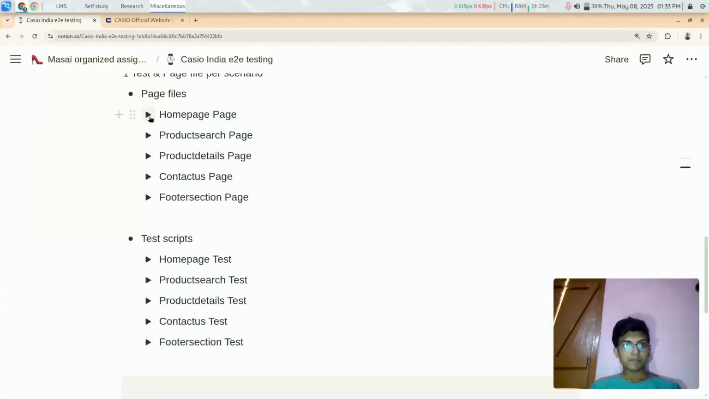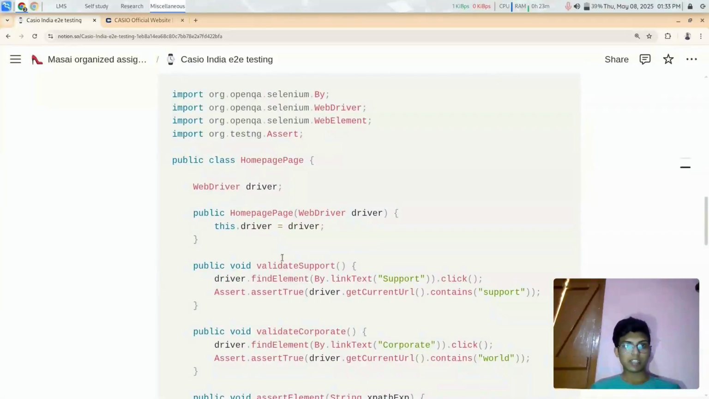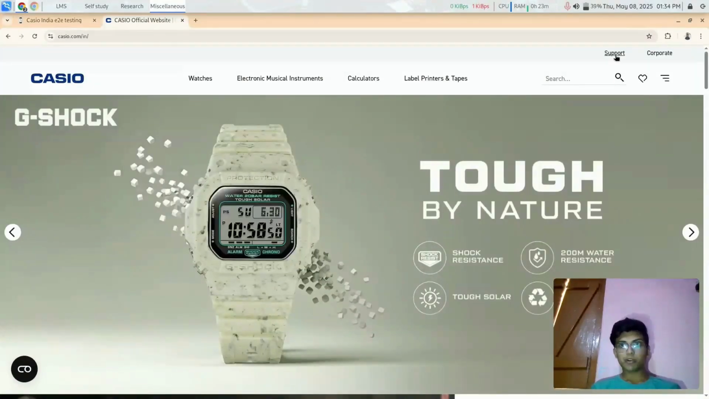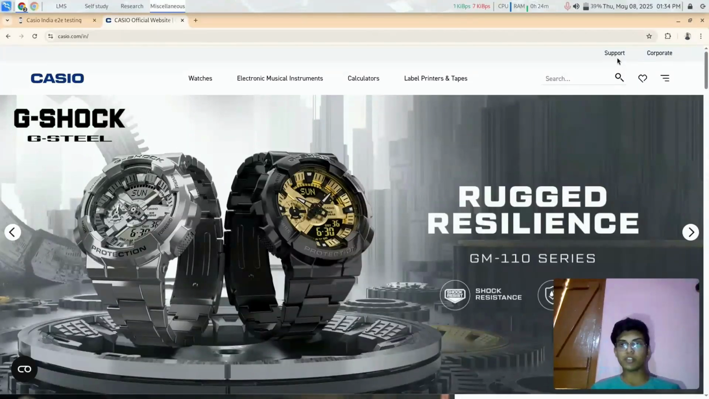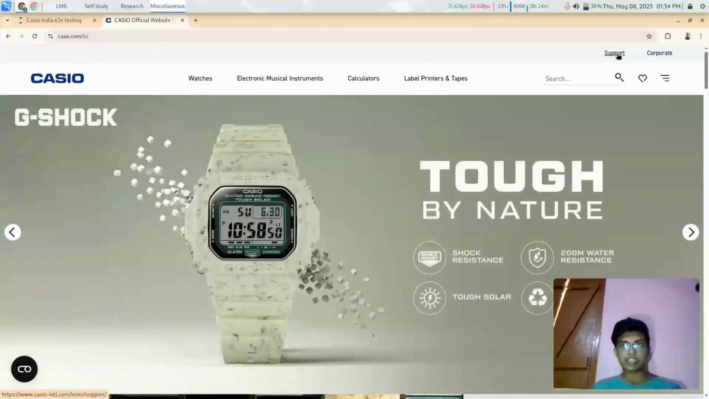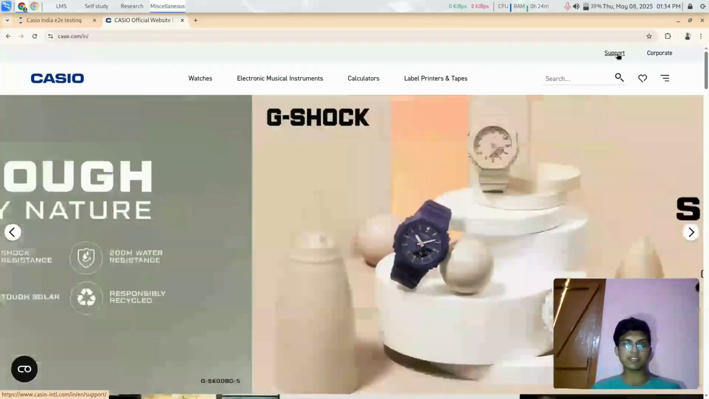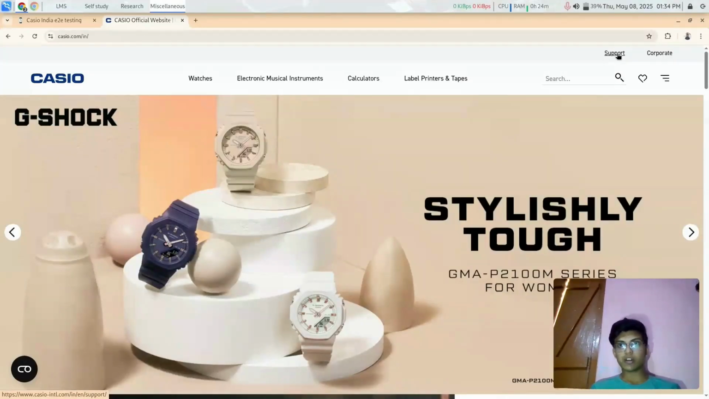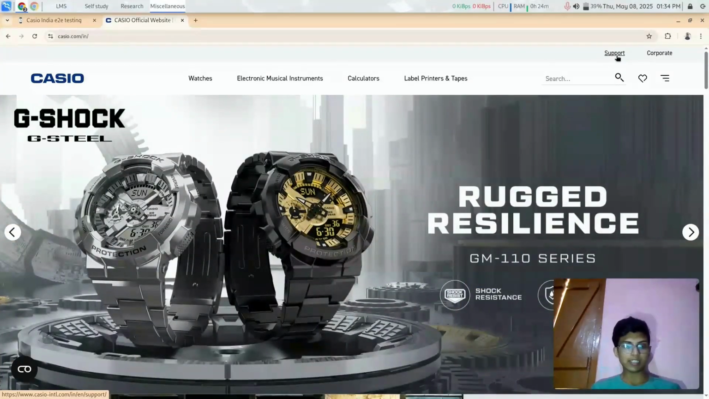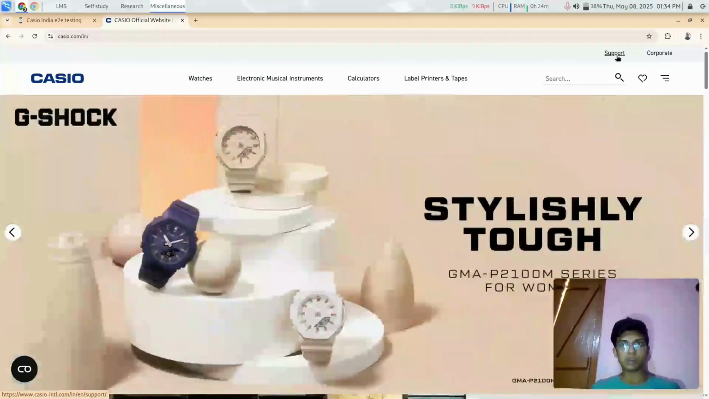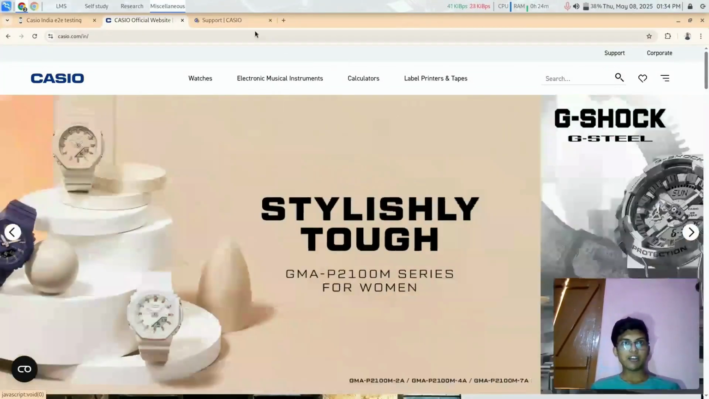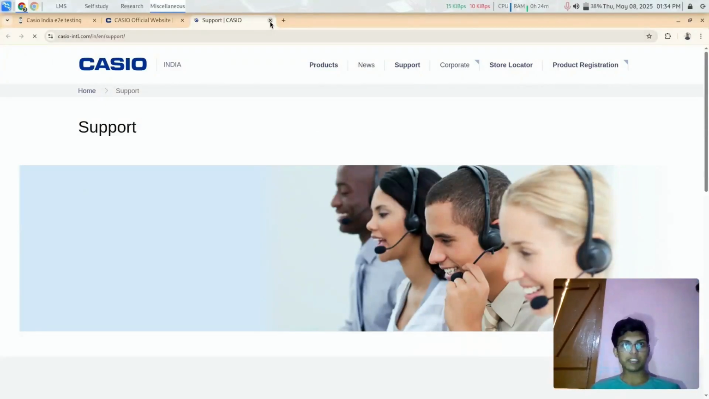Here in the page file, I defined several usable functions like validate support. What this function is doing is validating this support link. So whenever I execute this function, Selenium will validate this support link if it is working fine or not, if it is visible, and if it is navigating the user to the intended URL or not. As you can see in the lower left corner of the screen, it is showing something like /support, which means the link is properly navigable. If I click this link, I will be redirected to the intended support page.